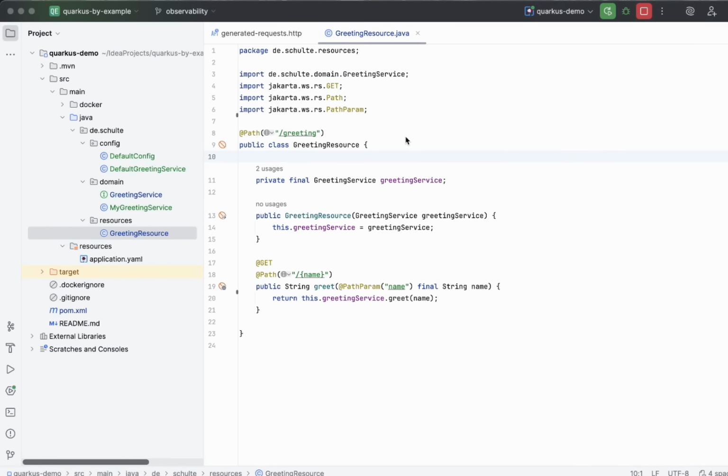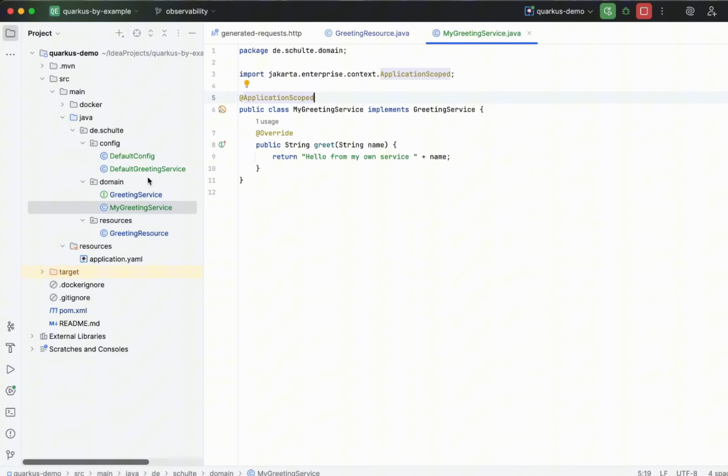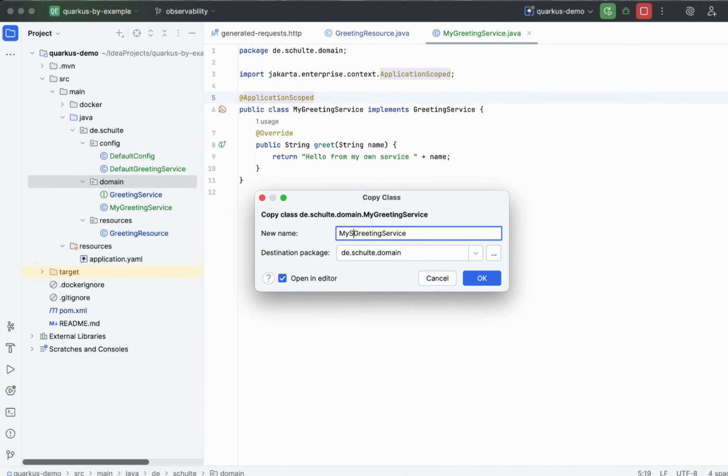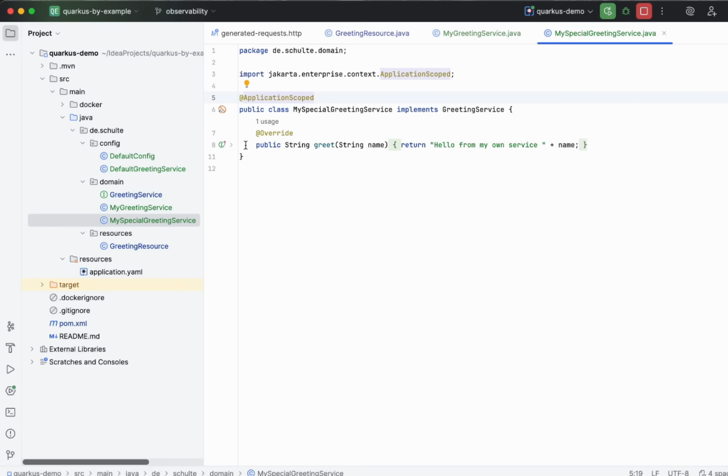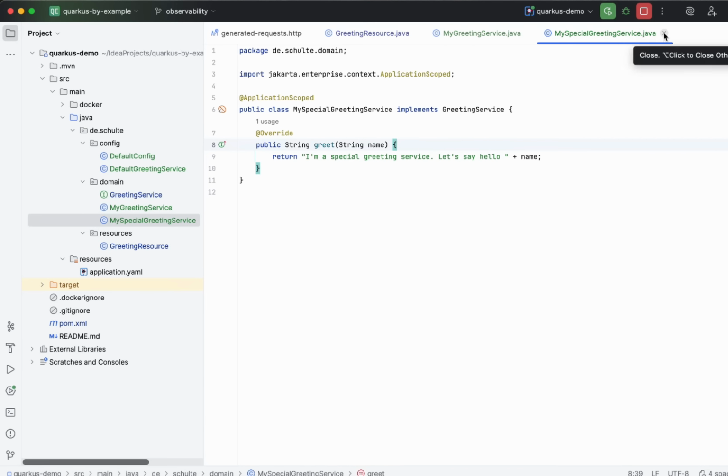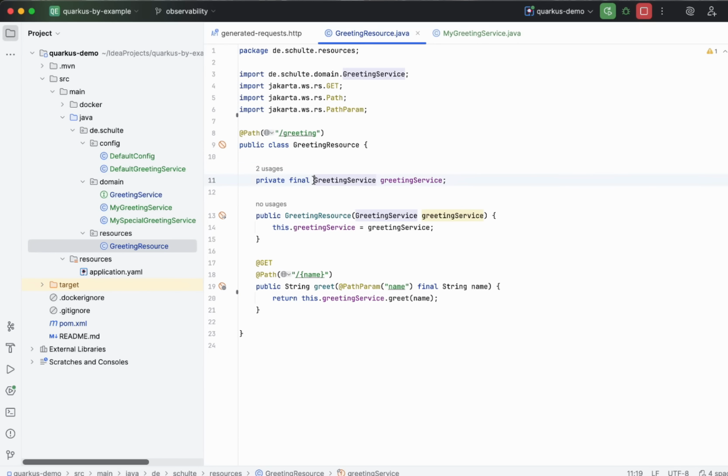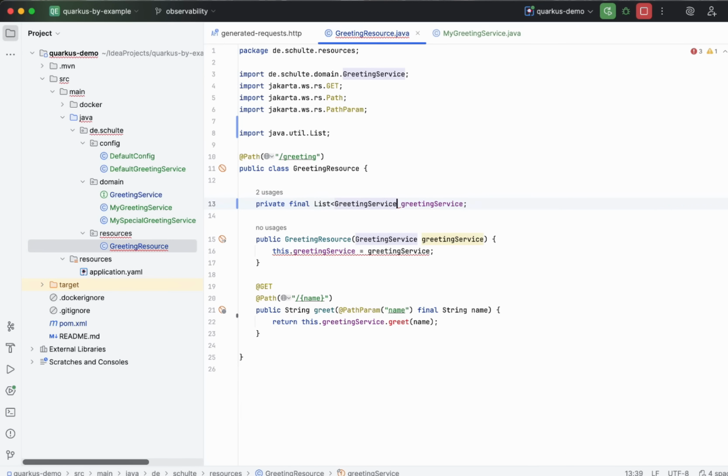Injecting multiple bean instances. You might know this feature from the Spring framework. You have multiple injection candidates and want to inject them all as a list into another bean. This is perfectly doable with Arc. I quickly create a second greeting service as a CDI bean and adjust the greeting slightly. I now have 2 beans, both eligible for being injected into the greeting resource. You can now inject a list of all greeting services by changing the injection point to a list. The final greeting could now be the concatenation of the greetings from all services, for example.